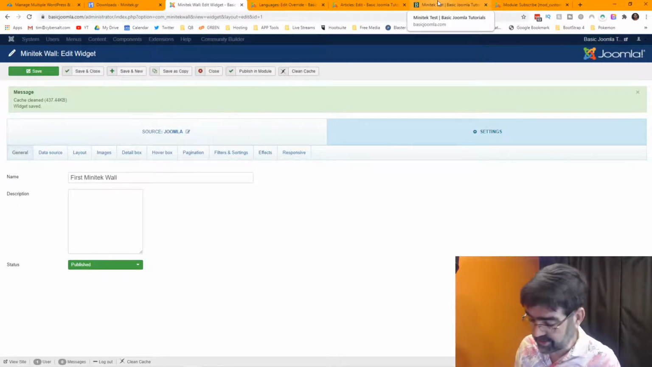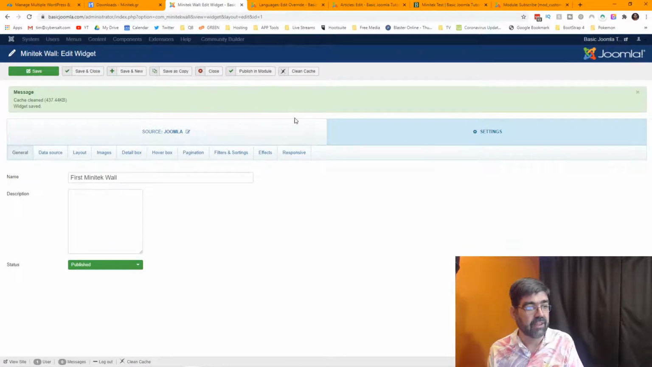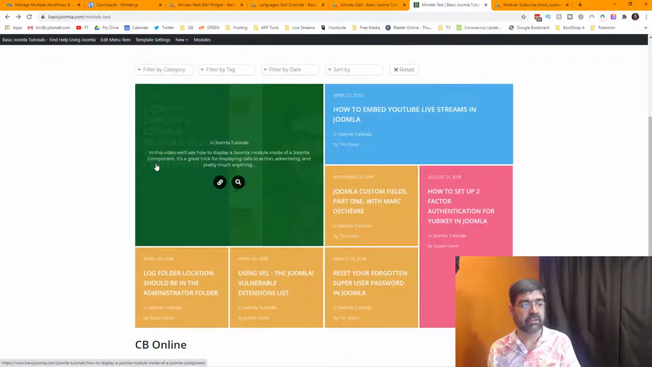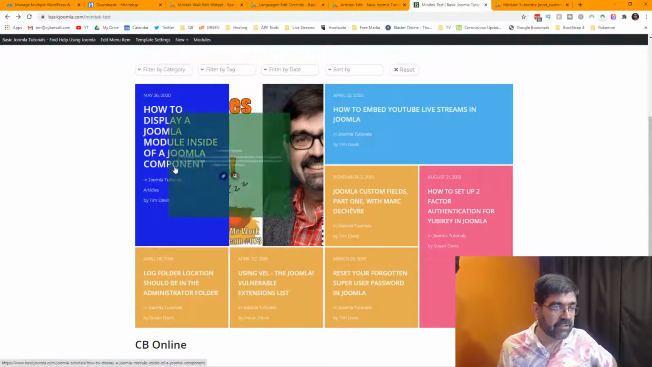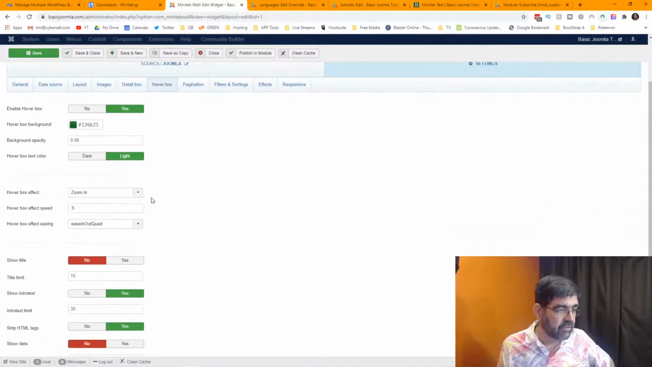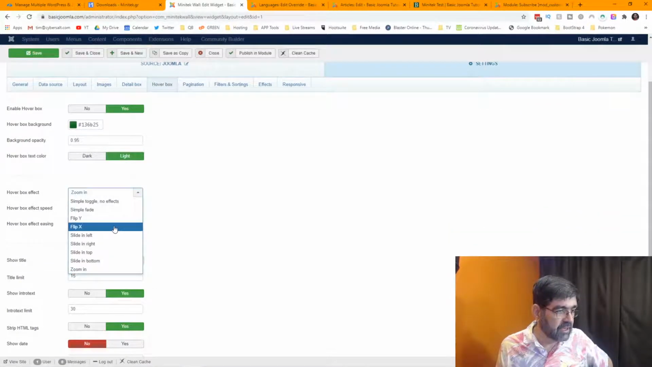Absolutely amazing, how this is working. So, all right. I think I saved that. Let's go and refresh. Oh, look at that. It came zoomed in from behind and zoomed out. Wow. Hoverbox. This will, oh, zoom in. Okay, slide in bottom.